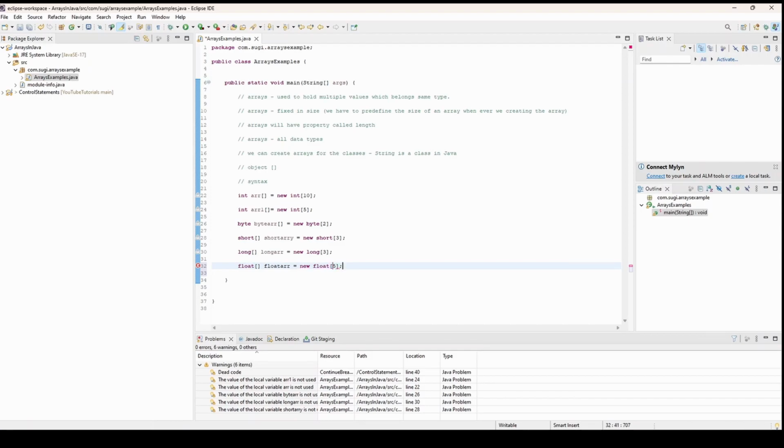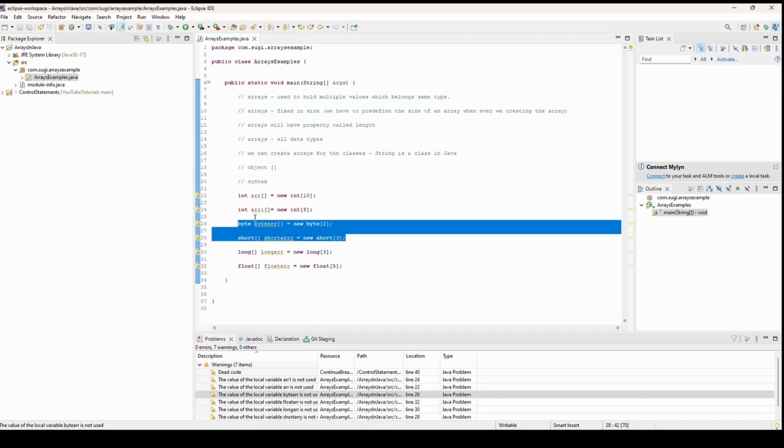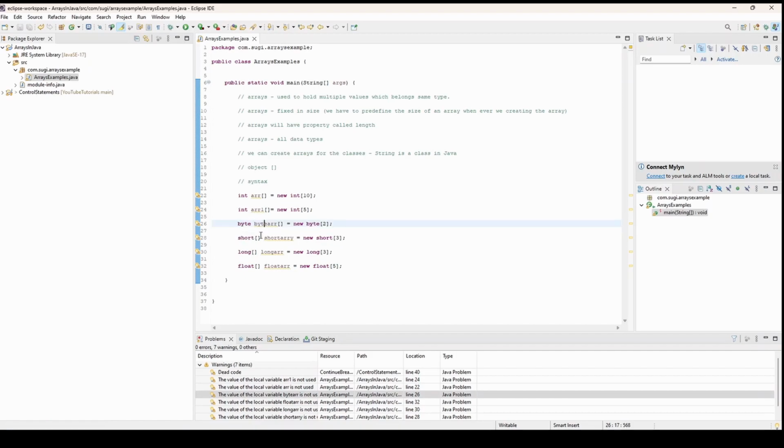Here you can see some difference between the byte array declaration and the short array declaration. In both ways we can create arrays. We can mention the square brackets after the variable name, or after the data type also. Both are valid in Java. Then the next one will be double. I'm going to say double array and new double, with some size.